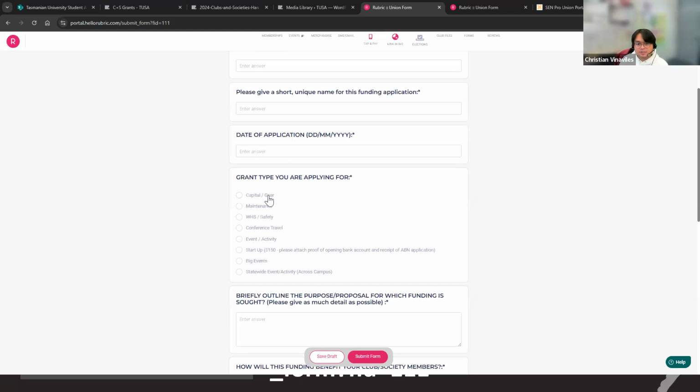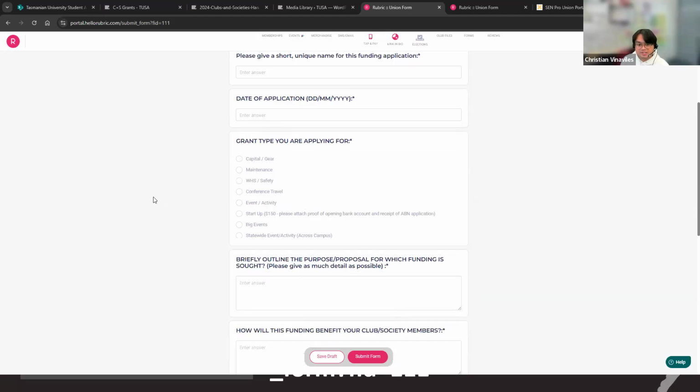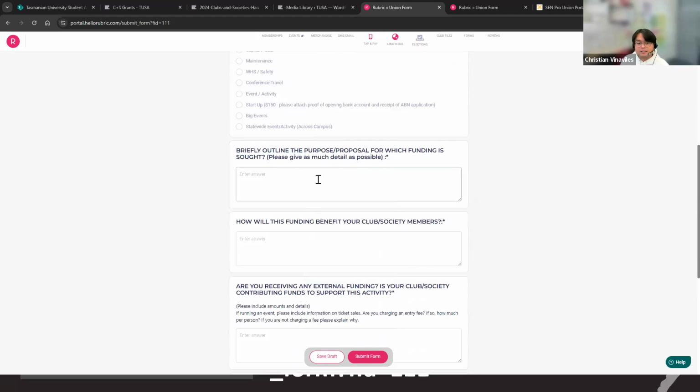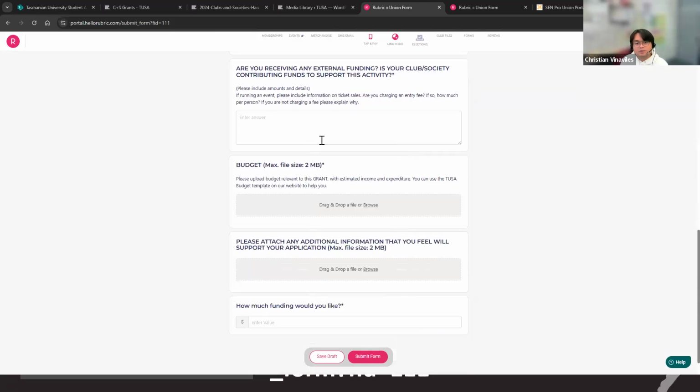Of course, there's also the date of application and the different grant types, which Ingrid has mentioned previously, but I'll also detail the different limits further. You also need to provide an outline of the purpose or proposal for which you're seeking that funding, plus how this funding will benefit the club, your members, and anyone participating in this event. And there's also a question of whether you're receiving any external funding.